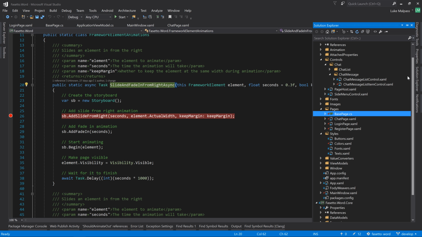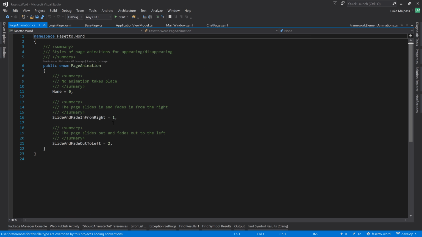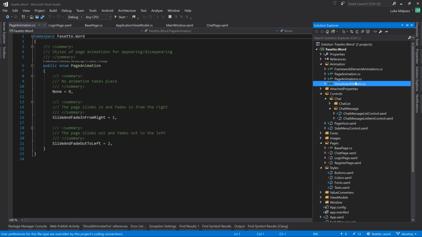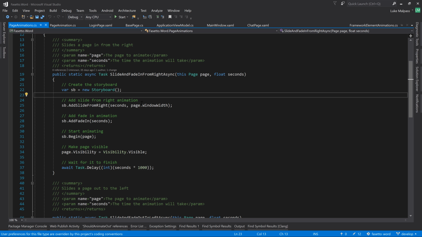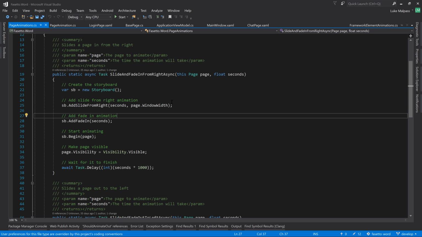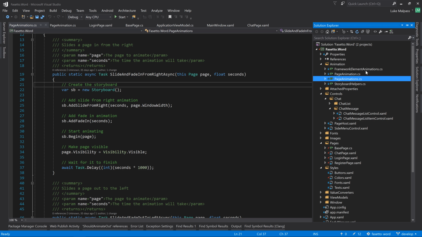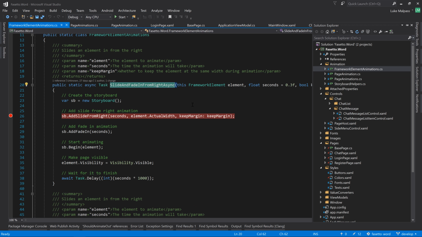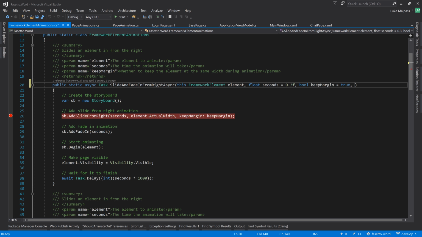We've got an extension property here. So if we go to animations, we had page animation here, or rather the page animations, which was when it was a page, and then we would get the window width. Because we're now not a page, our extension method instead boils down to framework element extensions with the exact same name. So we want to give the ability here to override the width, I guess.